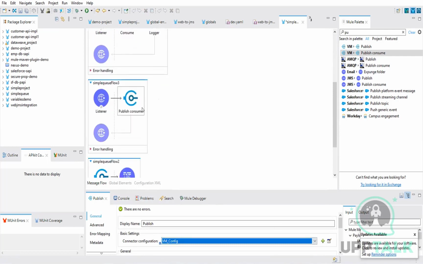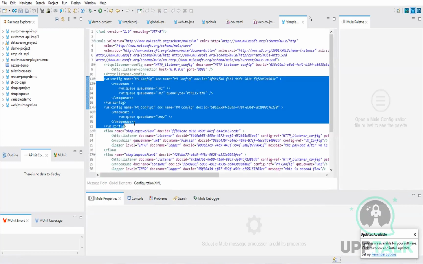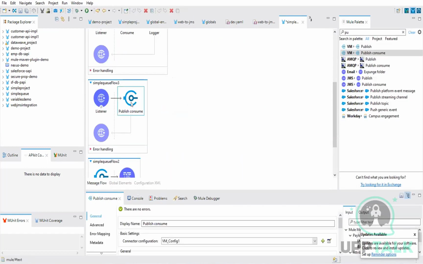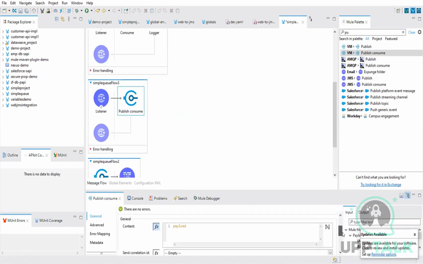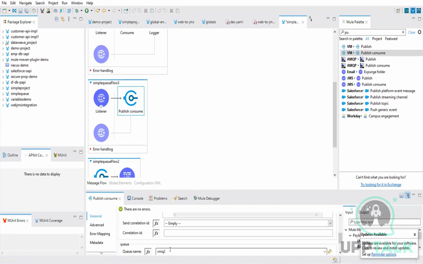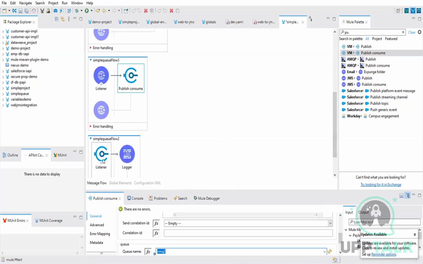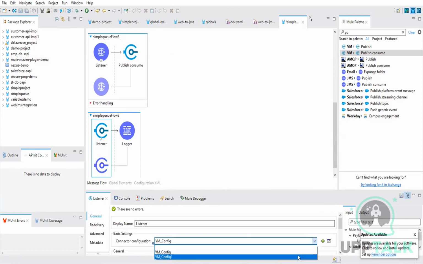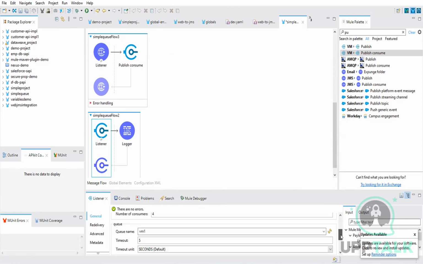What my intention is, your project may have multiple VM configurations. Maybe one listens, and the other one might be publish and consume, and maybe the other one is publish again. Yes. Now the listener also, I'm using the VM config 1.